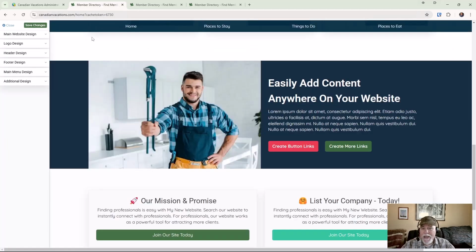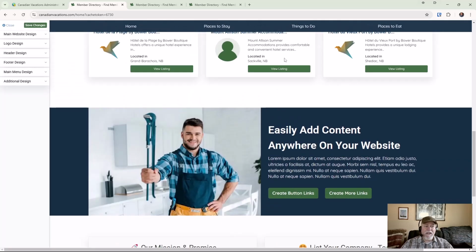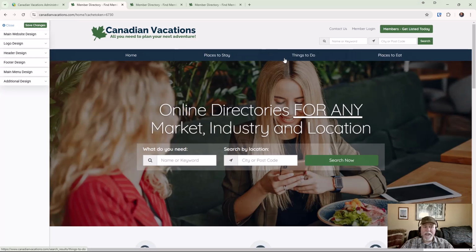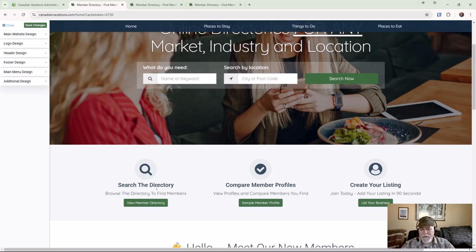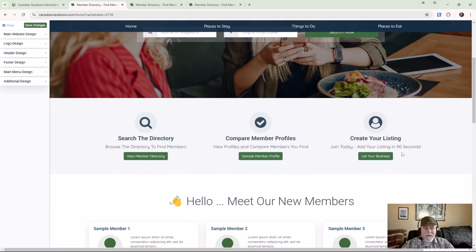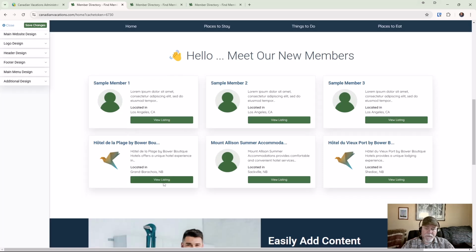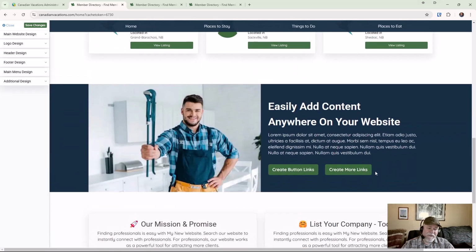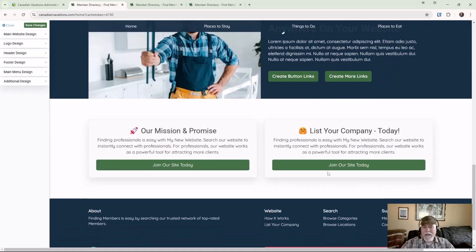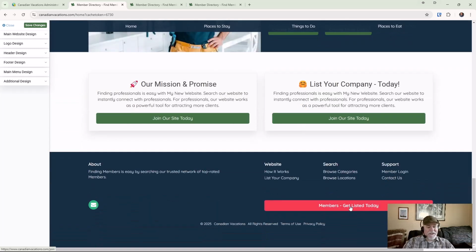All right, go back and refresh this bad boy. And let's scroll all the way to the top. Okay, so we've got our green buttons. Green search now, there we go, that was changed. These were all changed. Look at that. Those are all consistent now. Now, again, member get listed today, that was not changed. Very interesting that it's all being so persnickety.